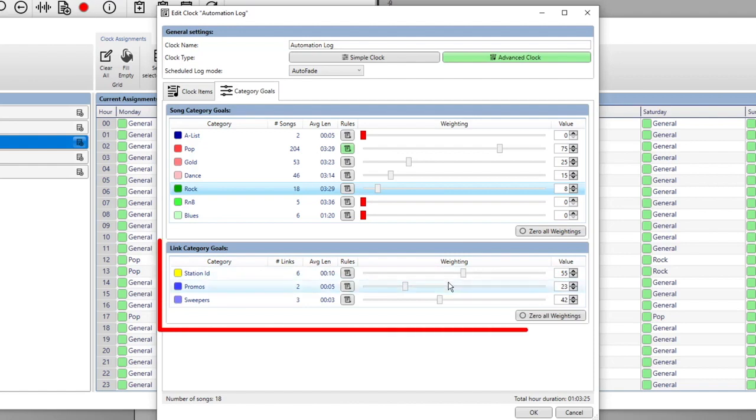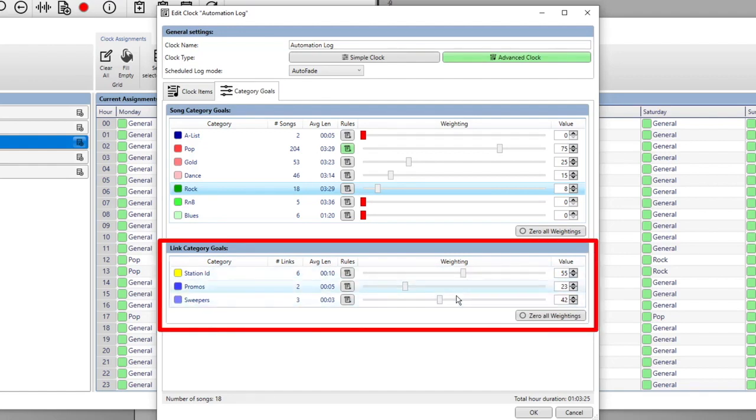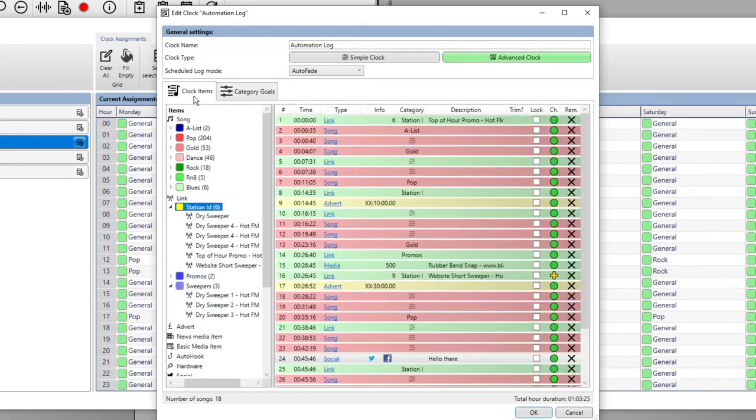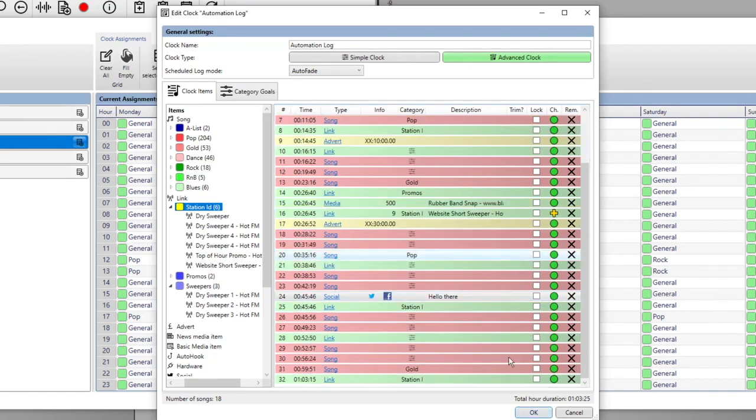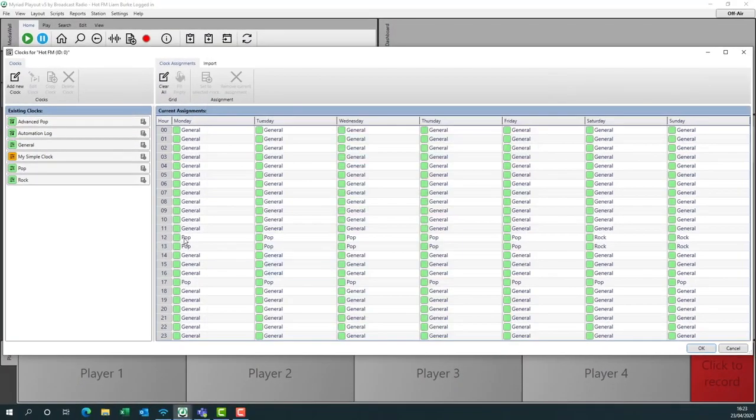Similarly, with the link goals, I've set a balance of goals that will be used for any link items like this one here that aren't specifically a media item or a specific link category like this promo one. So that's my clock finished. I can click on OK, and you can see that my clock has now been added to my list of clocks here. So the next thing we need to look at is the assignment grid.